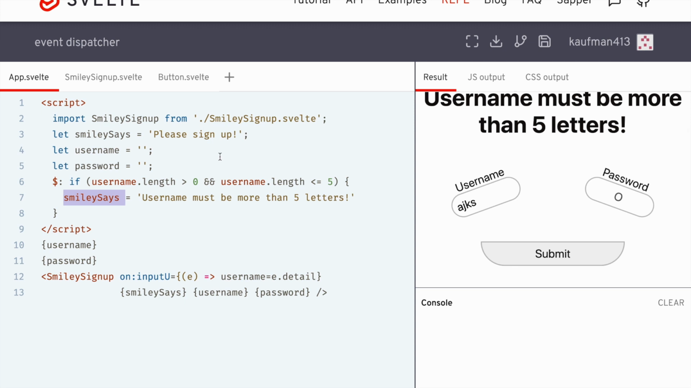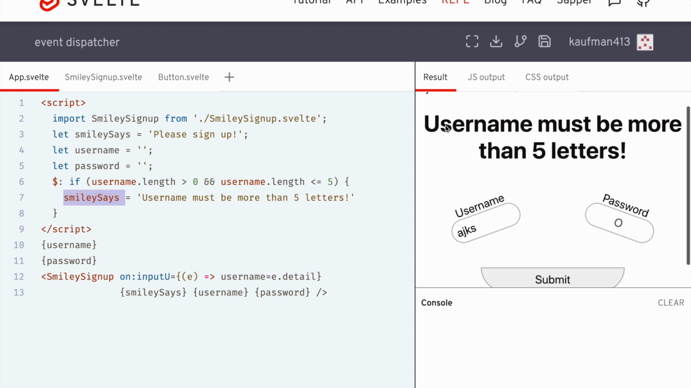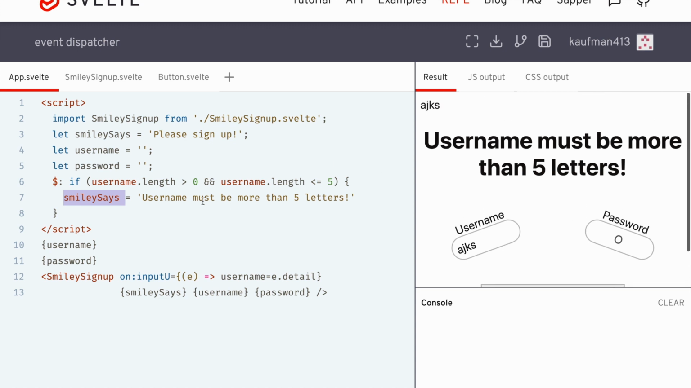And by doing it this way with event dispatching back up to the parent, you can control from the parent when to trigger the error messages and all of that. Okay, so hope that made sense. Let me know if you have any questions.